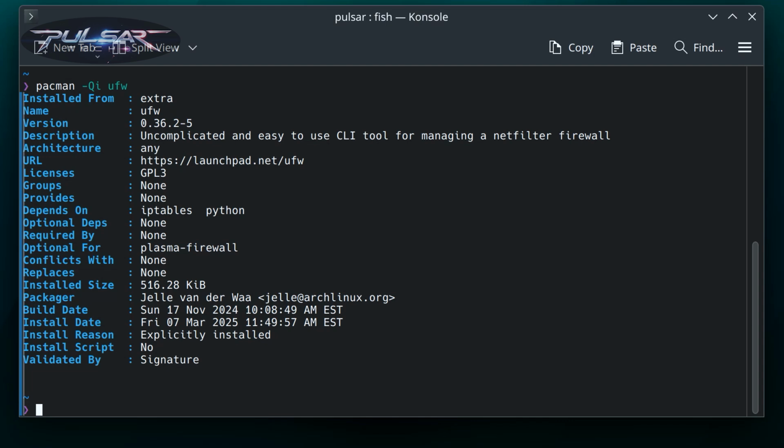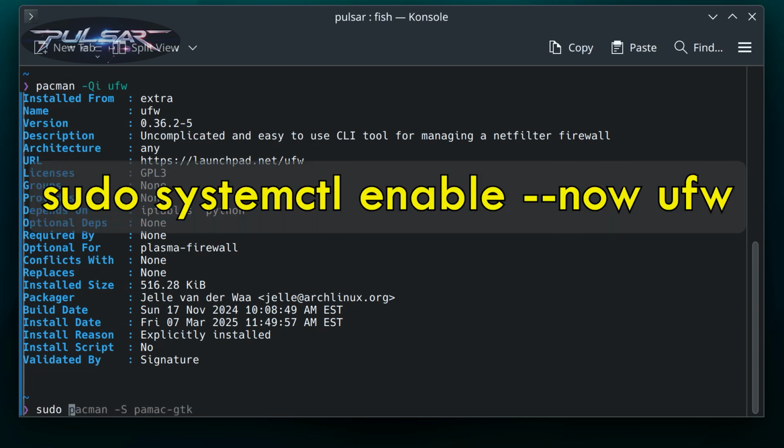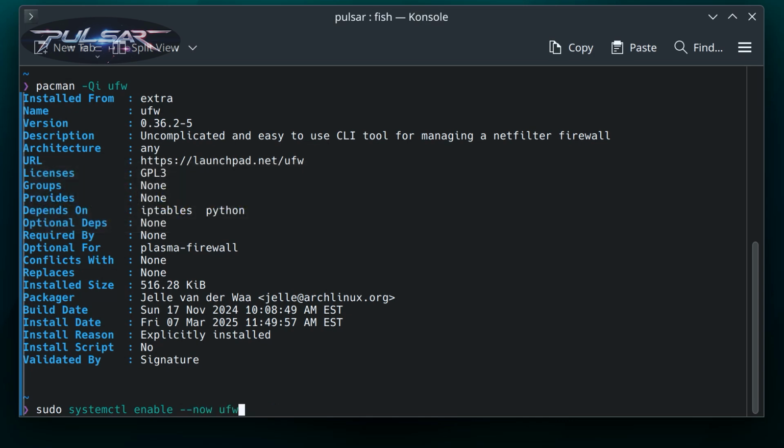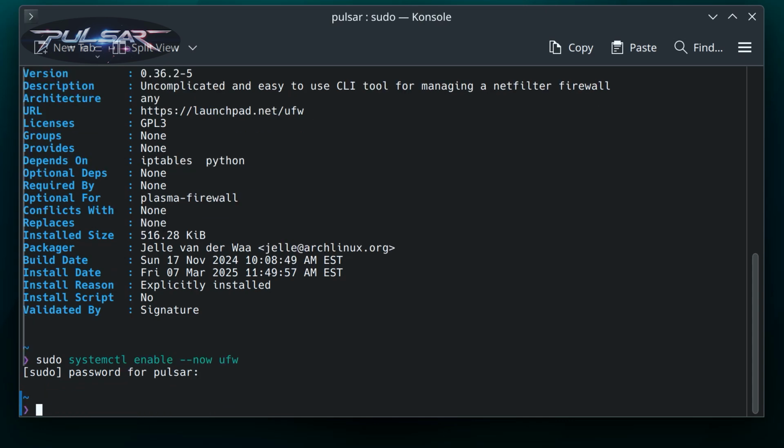Step 2. Enable and start the firewall. To enable the firewall, run sudo systemctl enable --now ufw and press enter. This ensures that UFW starts immediately and automatically at every boot.